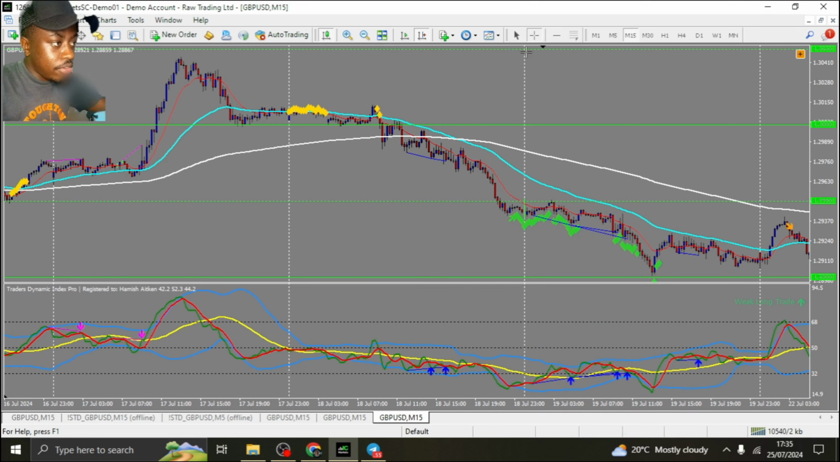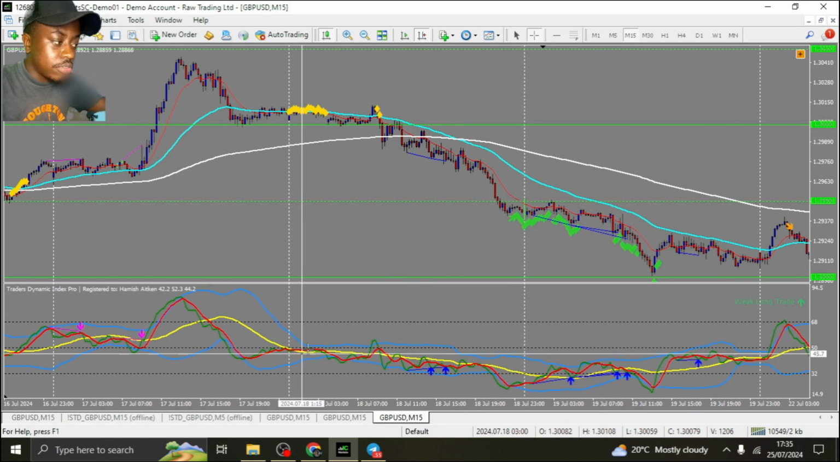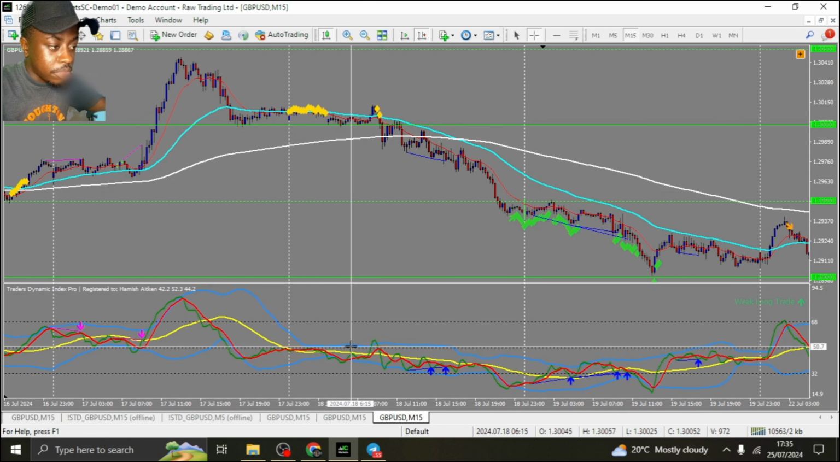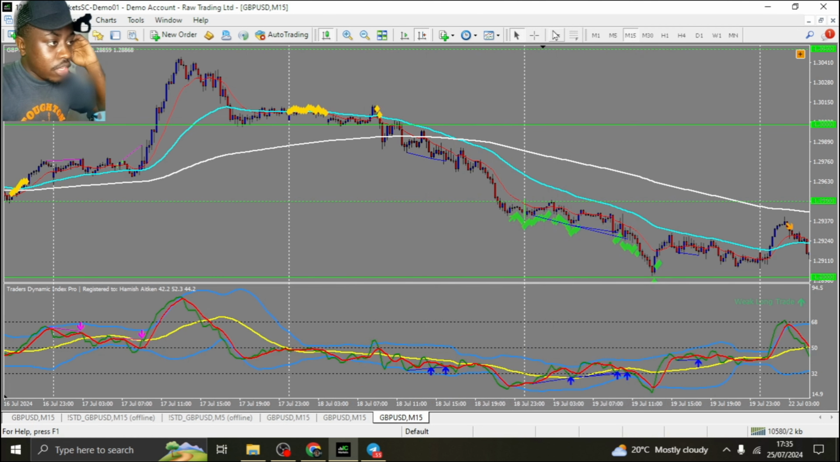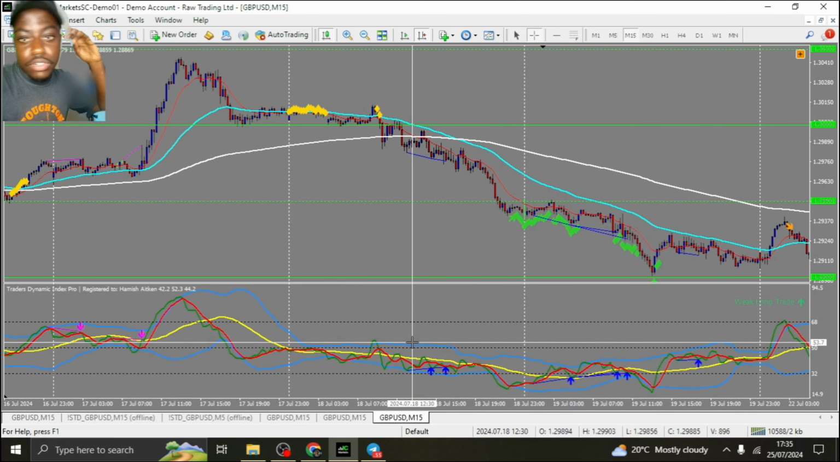So you can see even now, here, the market was in a downtrend, and you can see the TDI was below the 50 line, so the downtrend was quite strong. That is one of the signals the TDI can offer you.